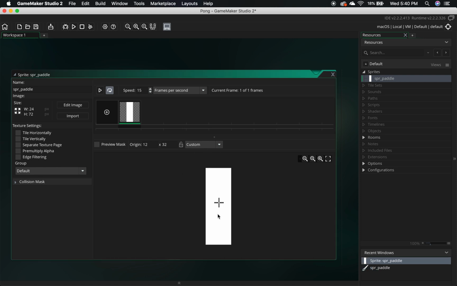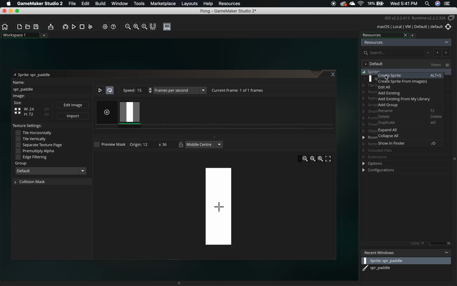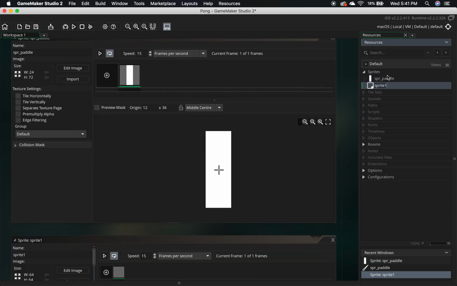We can change this. You can click anywhere to change it. Or if you want to be precise, you can come to this drop down here and set it with these options. I'm going to click middle center, so it's in the very center of this sprite. And you can close this, or you can just do the same thing we did to create that sprite. Come back to sprites, right click, create sprite.